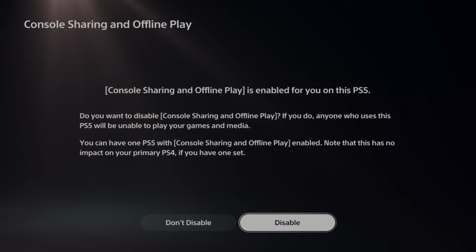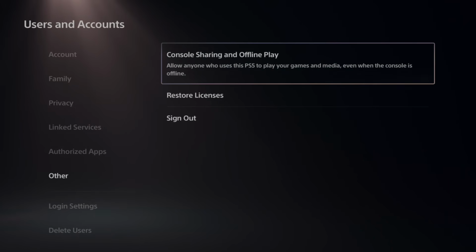So it says disabled on mine. Yours should say enabled. Now, if you can't enable it, you may have another PS5 with this already activated. So you're going to have to disable it on that PS5 first and then come to your PS5 Pro and enable it right here. So that should help you as well.